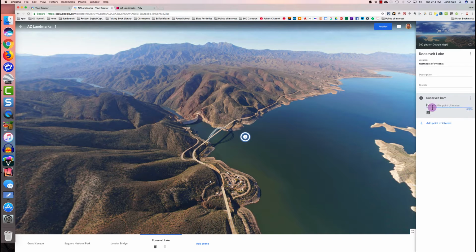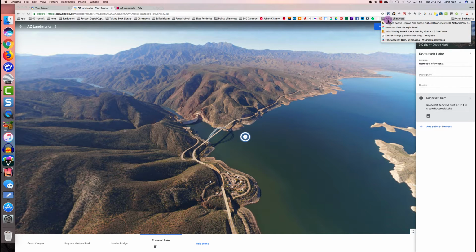I'll click Describe this point of interest, and I'll type, Roosevelt Dam was built in 1911 to create Roosevelt Lake. Now I'm going to go to my Points of Interest folder and find the site for this image of Roosevelt Dam, and I'm just going to open it in a new tab.